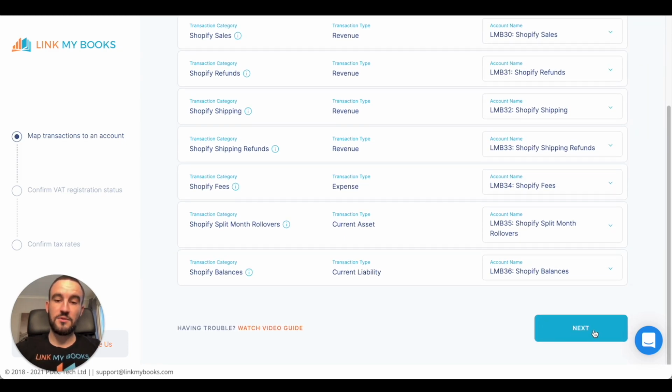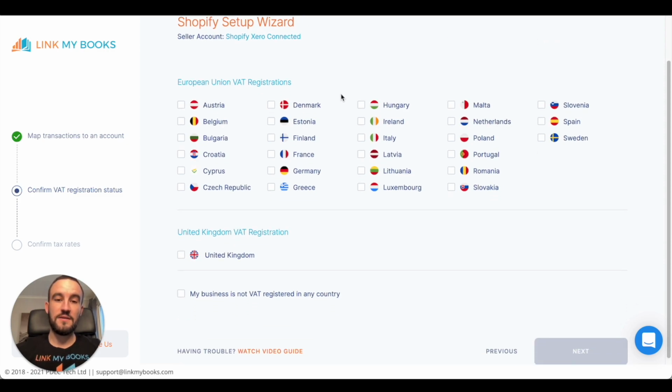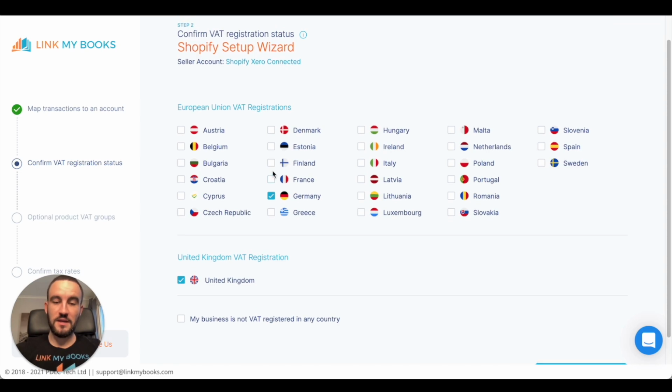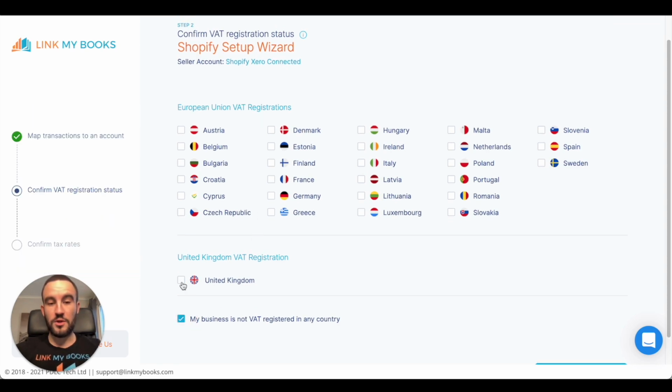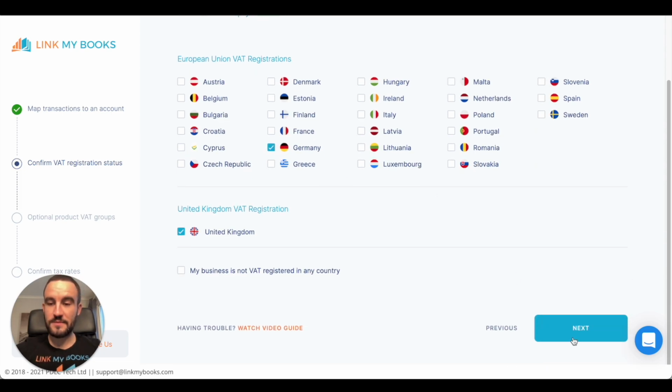The next thing you do is click this next button. Now, because this is a European Xero account that I've connected to, so it's a UK Xero account, you're going to see this page as well. So I'm going to say that I'm VAT registered in the United Kingdom and also in Germany, for example. Now, if you aren't VAT registered at all, then you would tick this one. If you only hold the UK, then you would tick just the UK. If you hold the UK and some others, then you can select those here. I'm going to say that I'm UK and Germany. Then I'm going to click next.